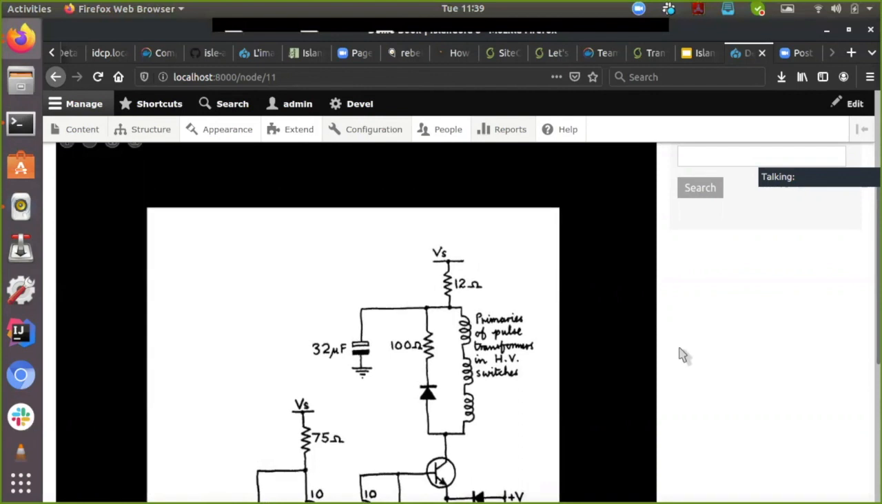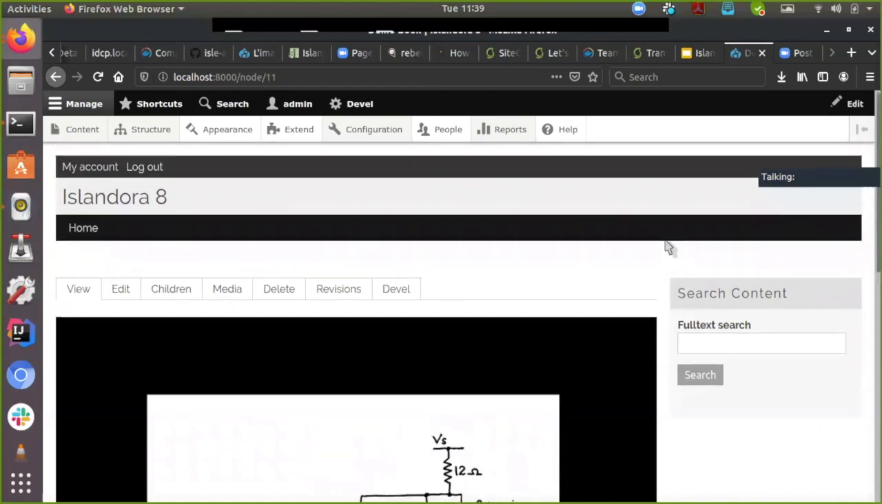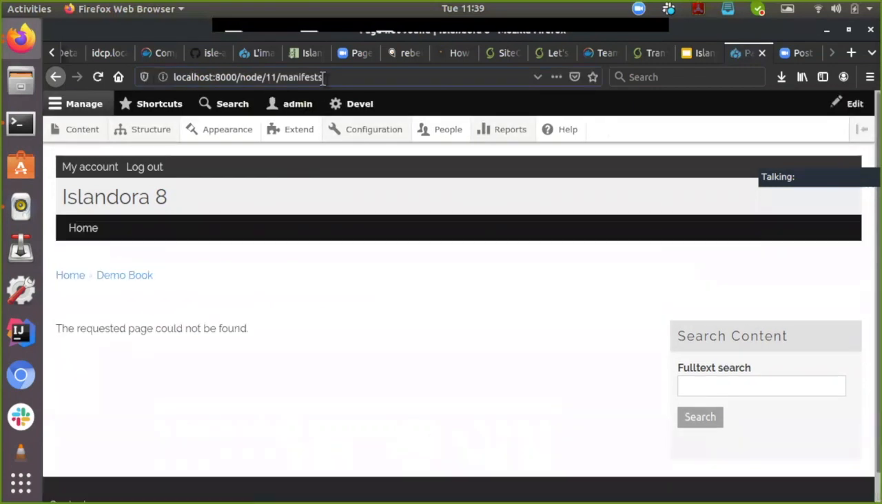We do have a PR out for Mirador. We are often asked about Internet Archive Book Viewer. I'm sure that's on the horizon for sure. So, okay, let's see. What else can we do? Oh, I guess I should show you the manifest here. So we're on the book, node 11. I can type in, oop, that's plural, sorry. There's only one manifest.